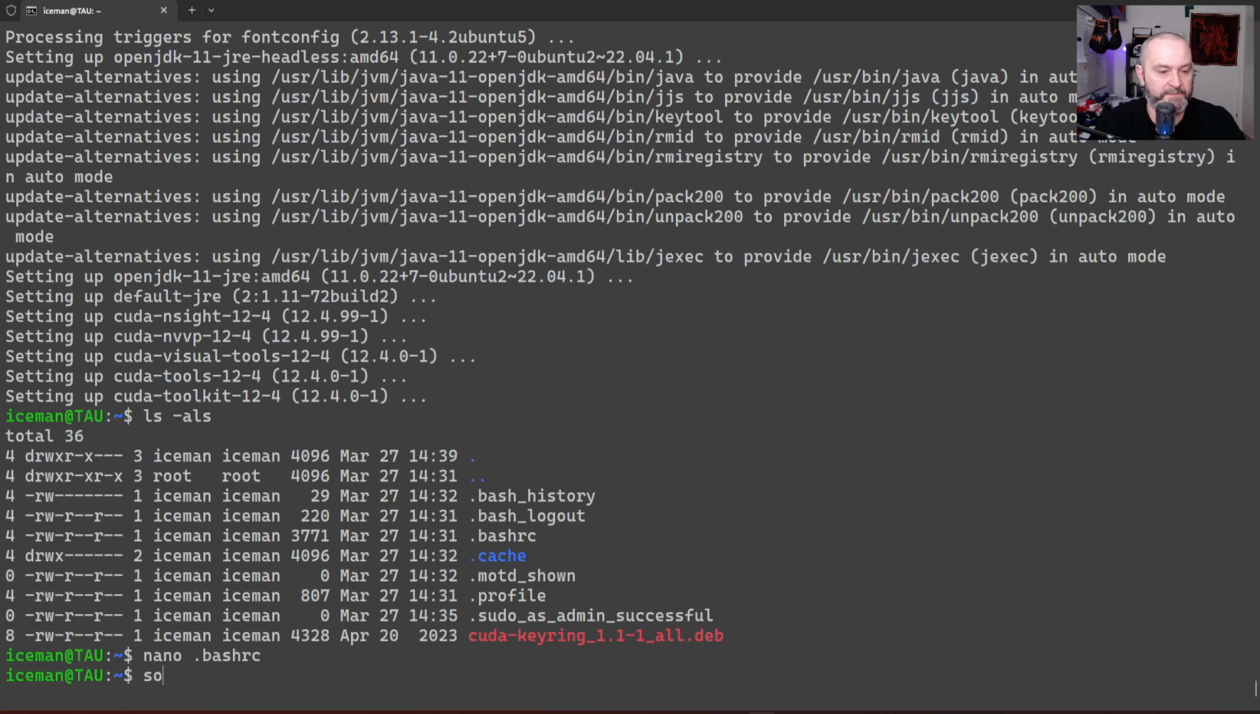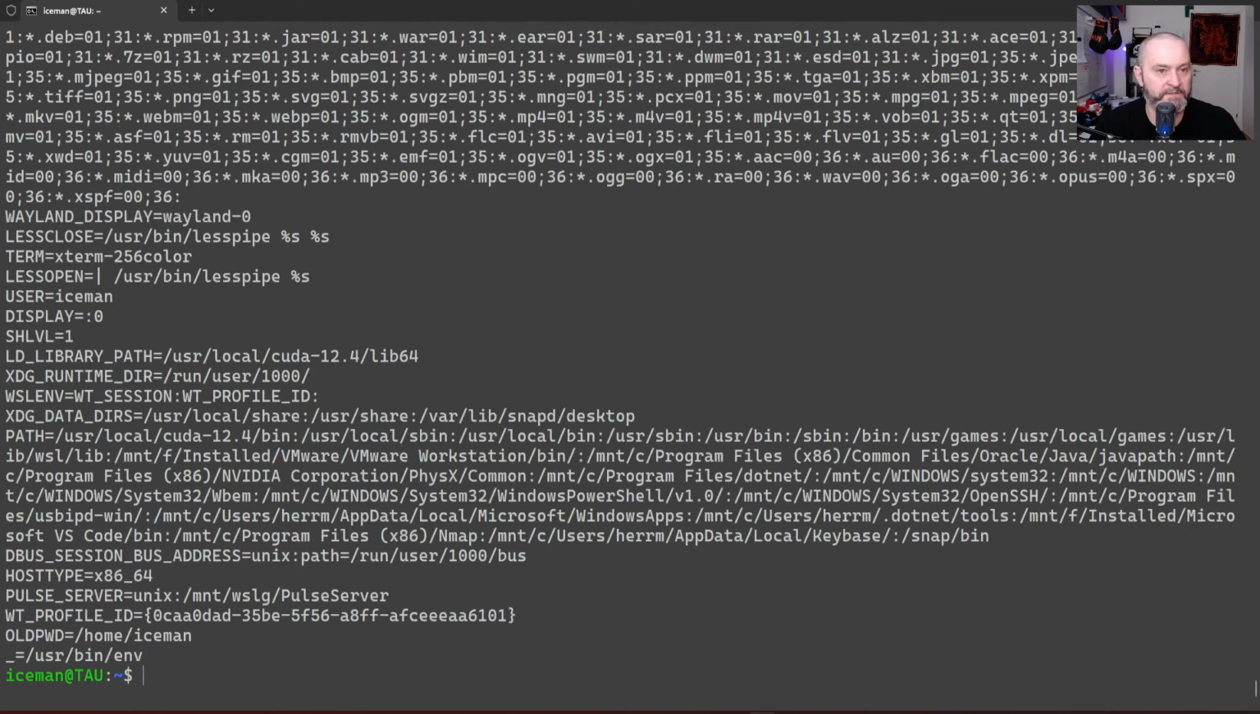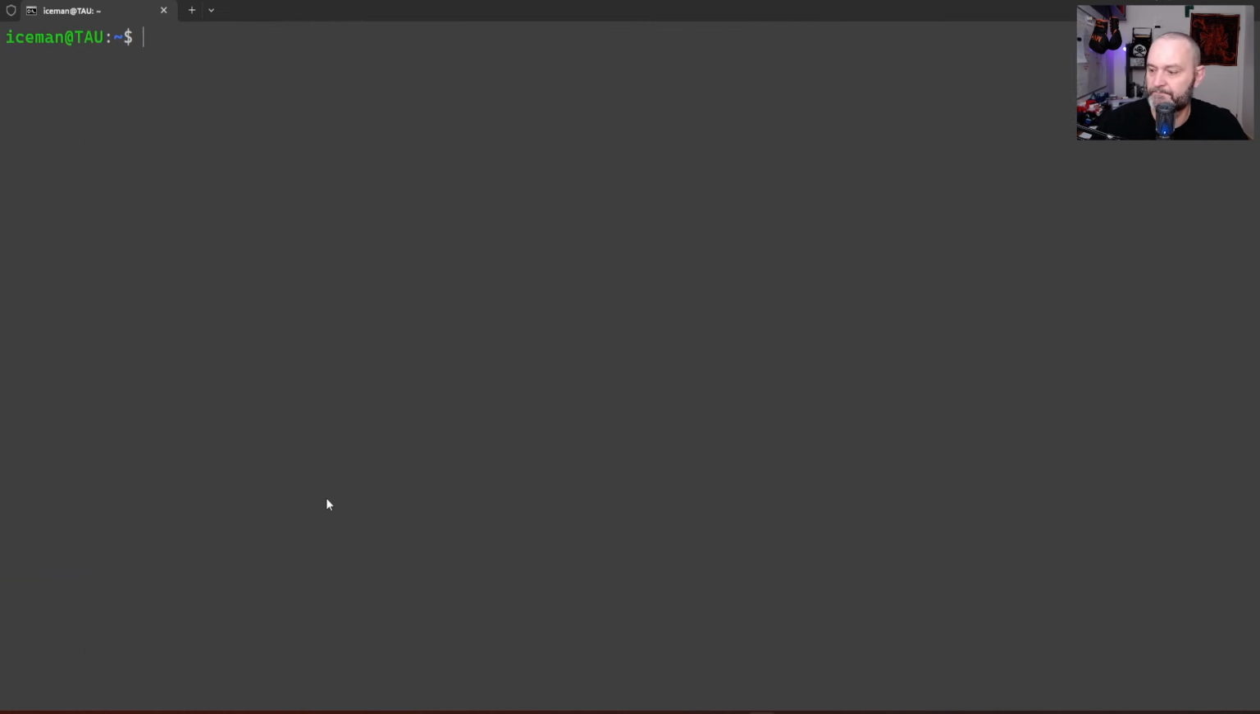I type source .bashrc in order to reload the shell environments. I can now look at the environments available here, and we see that this path has been added to it. And that's the whole thing with this exercise. Now the CUDA toolkit 12.4 is configured correctly. We now need to do the next steps.